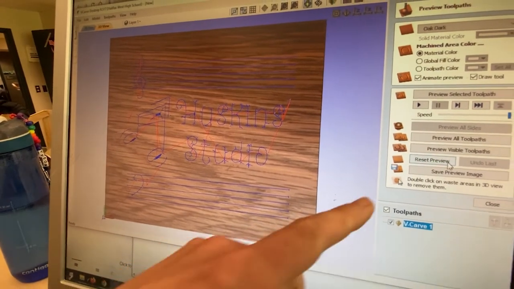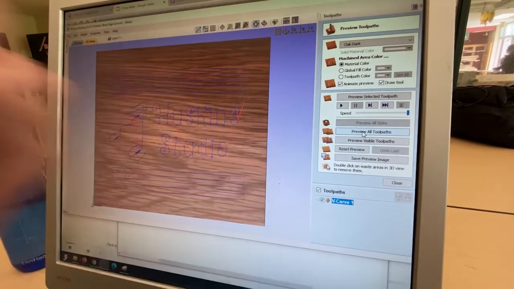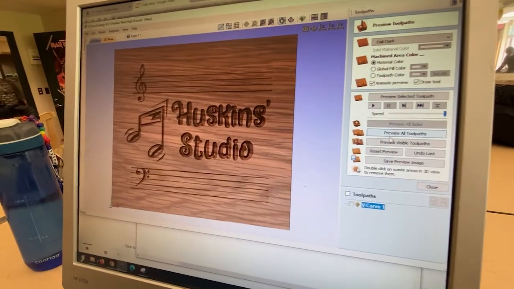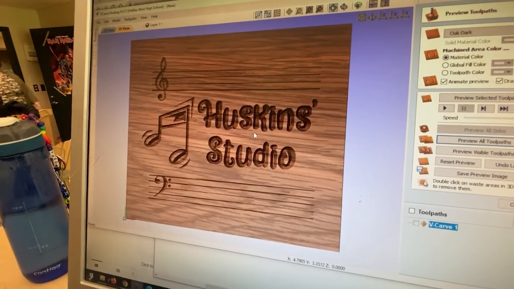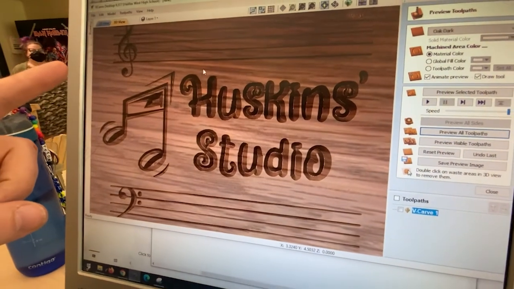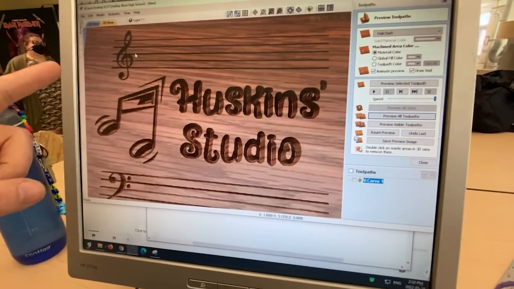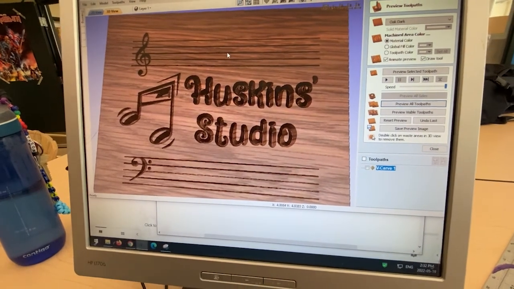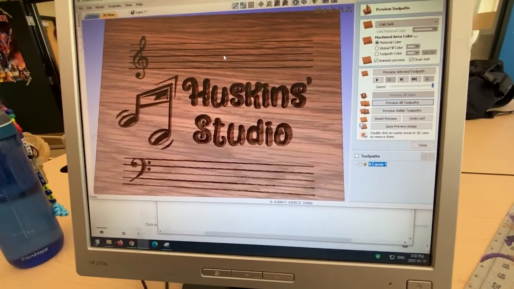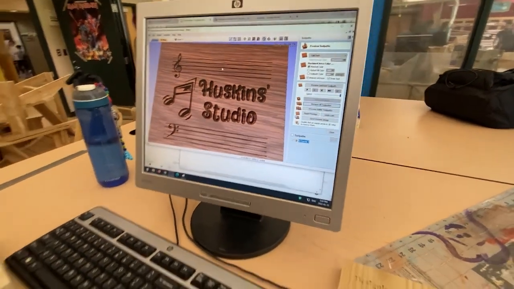Now that I have that, let's actually preview the tool path, and it'll show us what it should look like when it's carved. Now, it looks nice, but I know with an inlay that one problem that might occur is that these lines on the musical staff, they look pretty thin. Now, if we're doing an inlay, we want thicker lines. It's always going to be better.